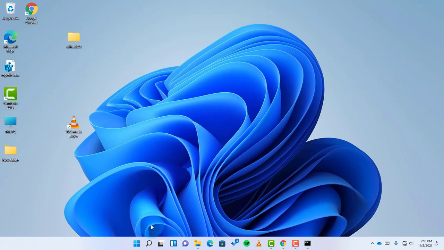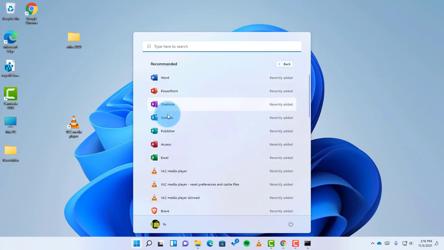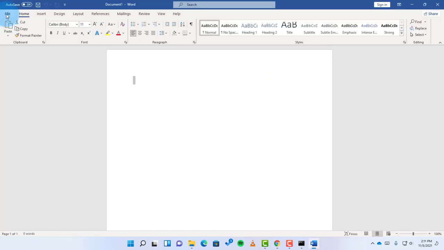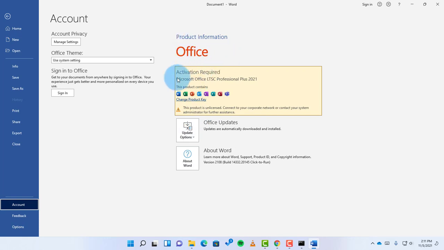So to access Office, I'll click on the start menu, click on more, and all the apps are installed here. So I'll double click Microsoft Word. So when I go to File, Account, it says Microsoft Office LTSC Professional Plus 2021 is installed.